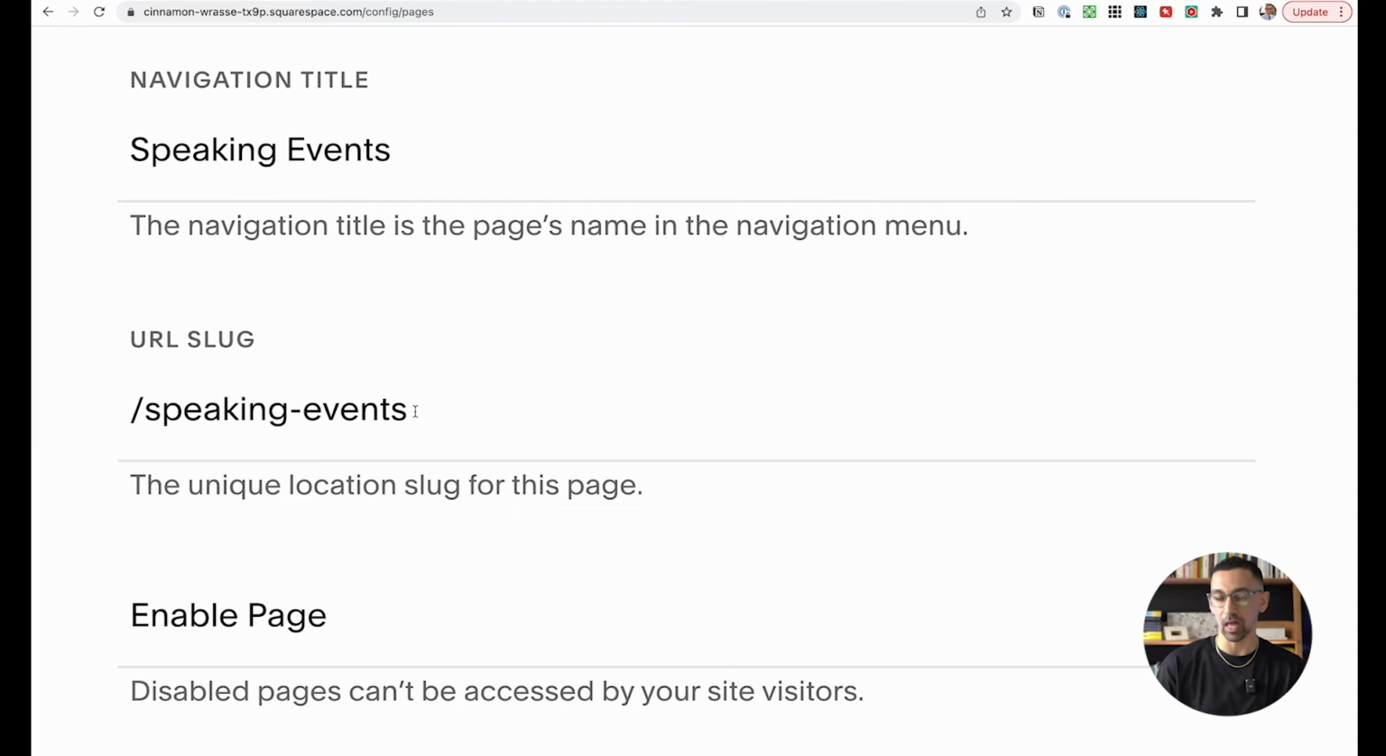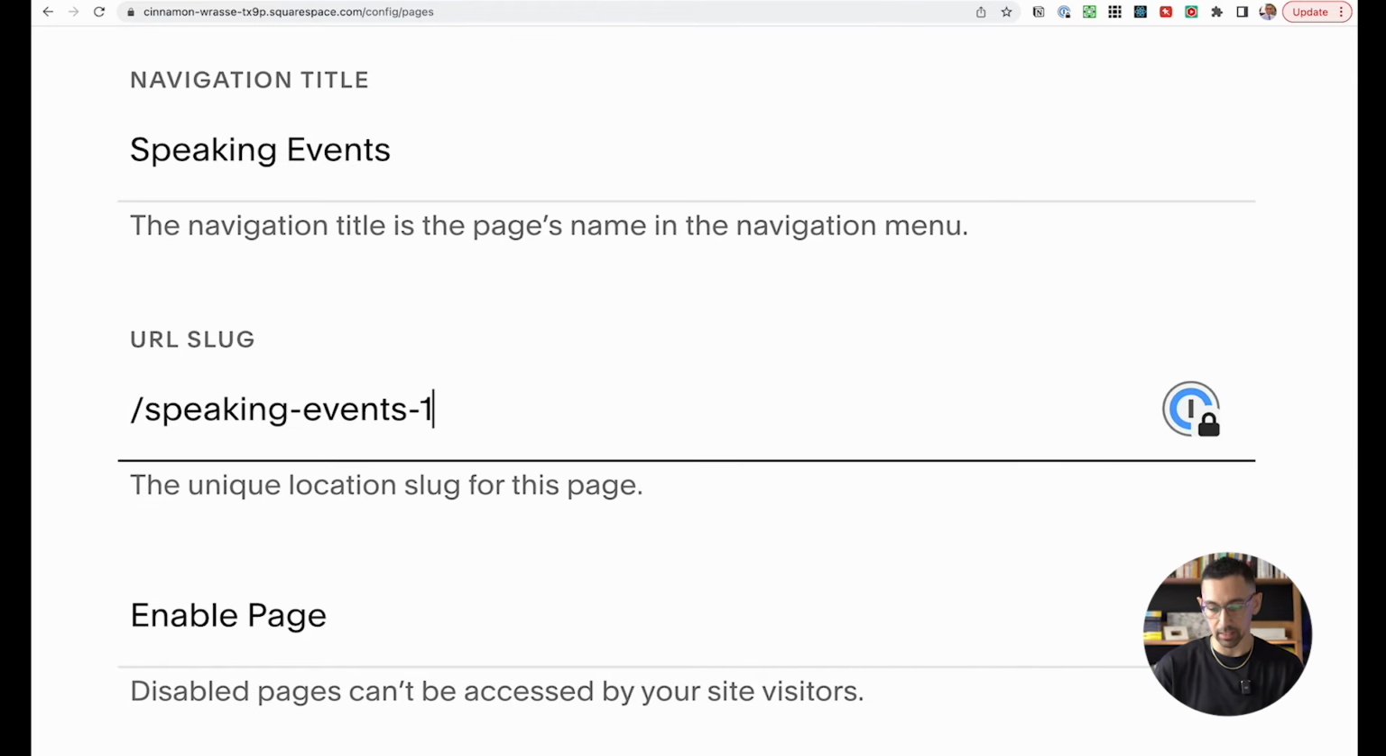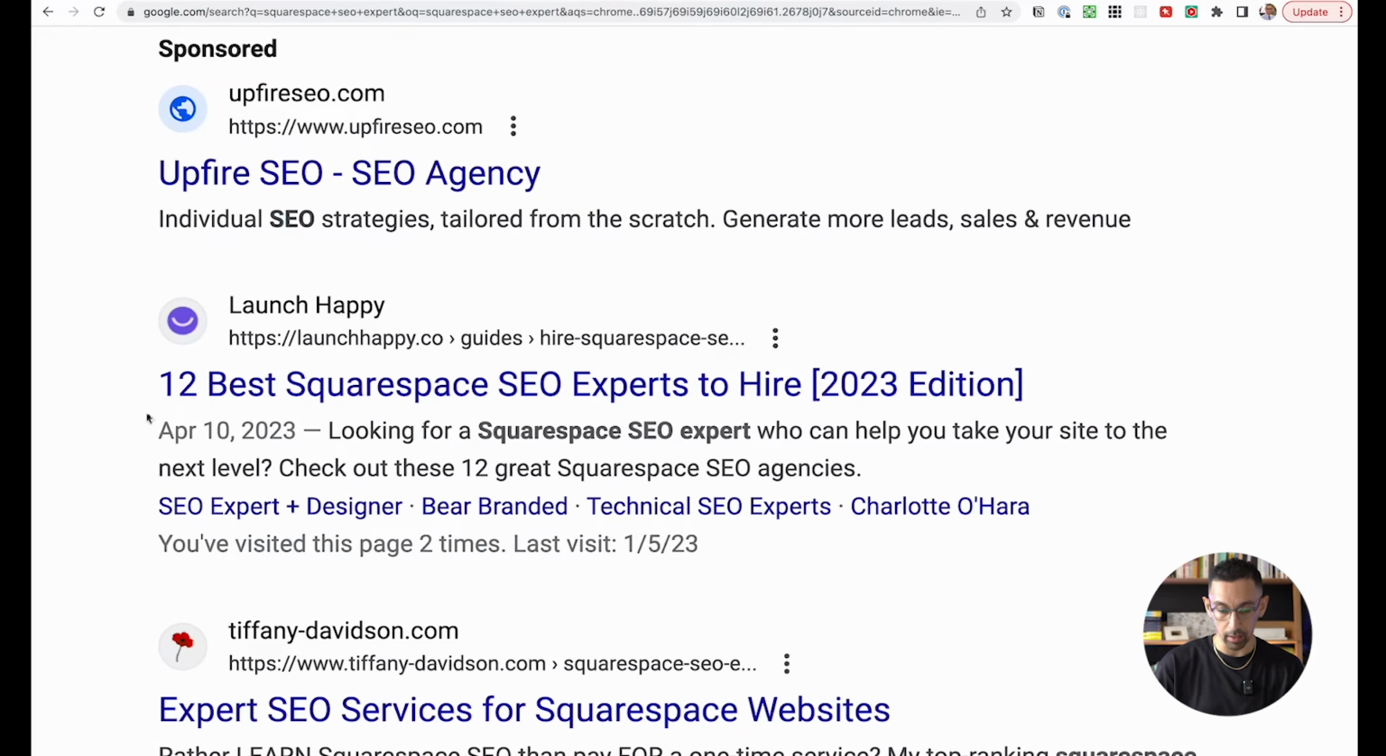If your site's already live, you want to keep the changes minimal. But what you don't want in here is something like this, where it has a random 1 in it. What you also don't want in here is numbers. So say it's like 12. If we go back to my example of 12 best Squarespace SEO experts, the URL slug does not have the number 12 in it, because what if in the future you change it to 14 or to 10 or to 7? Well, you'd have to change the URL slug, and you don't want to do that.